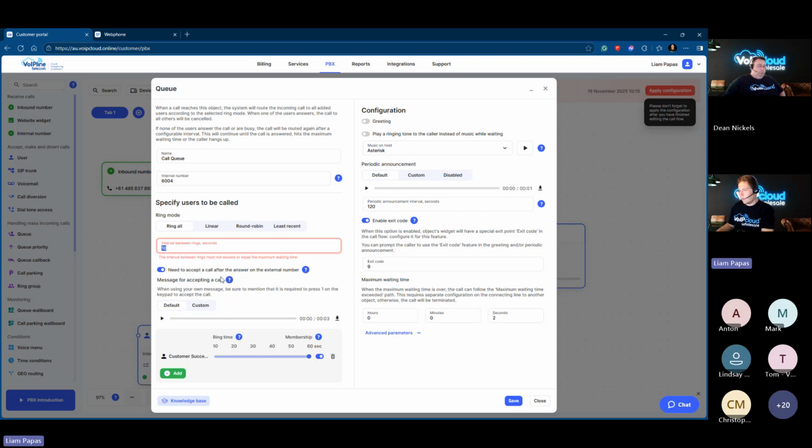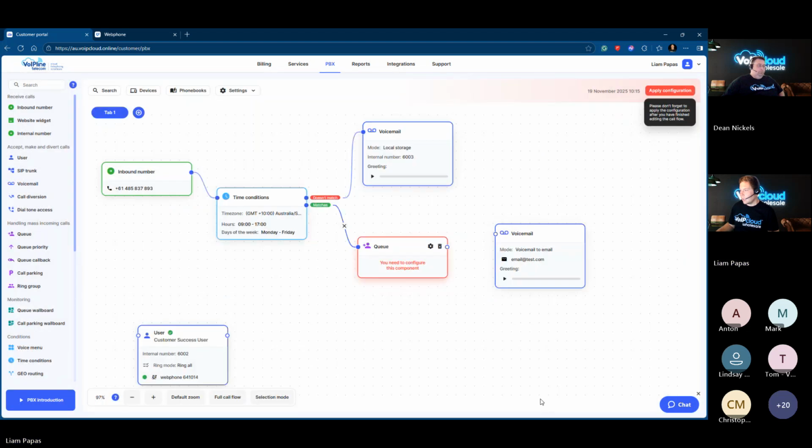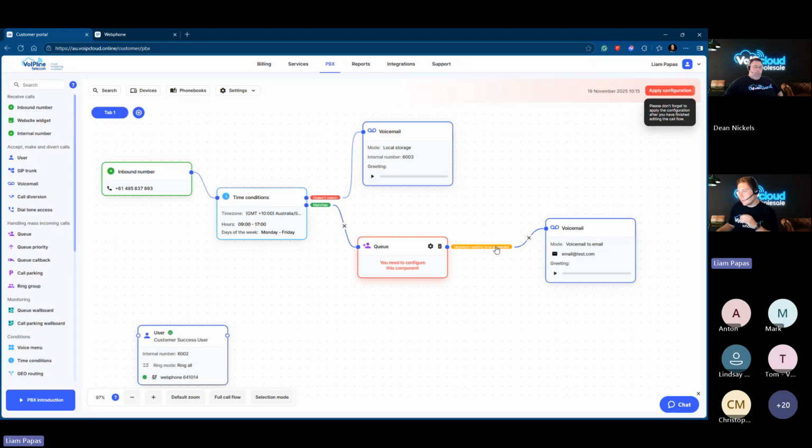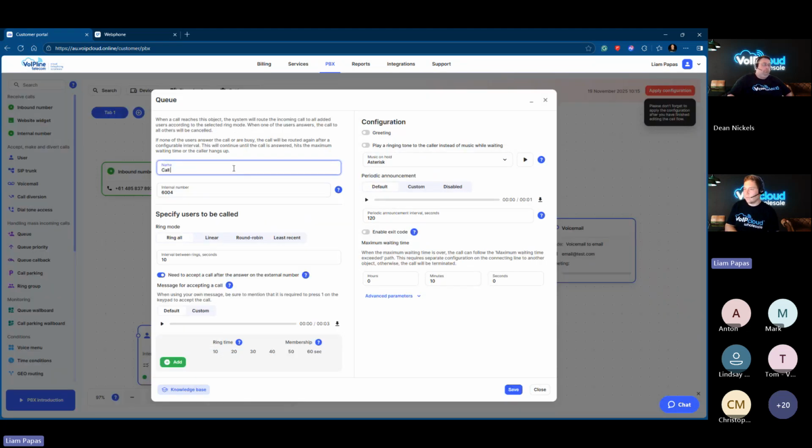Now, with that, you can then go within the system and connect this to here. So you can go to voicemail. If my maximum time's exceeded, it will go directly to the voicemail. Let me just rename that.